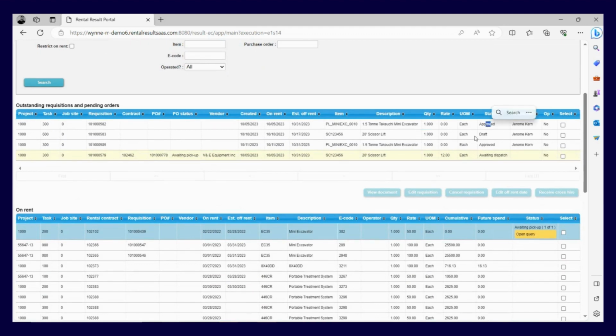One here says approved. So it's been approved. We're just waiting for it to be fulfilled. This one's a draft requisition, so we haven't even sent it in yet. This one's awaiting dispatch. And if it's coming in from a re-rent vendor, we can also track that. It comes in a different color, and it gives us different information on screen. So as things progress through and go from different statuses, so if this one's awaiting dispatch, we've issued an internal contract number.